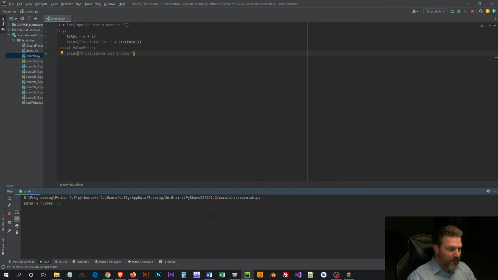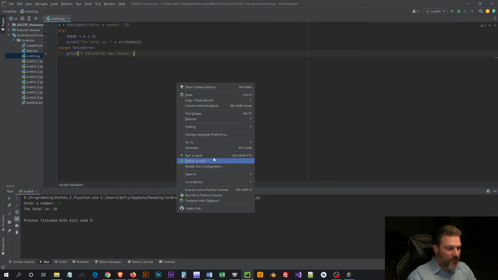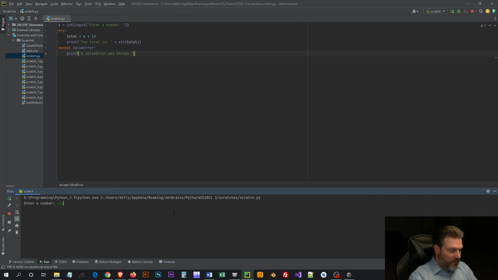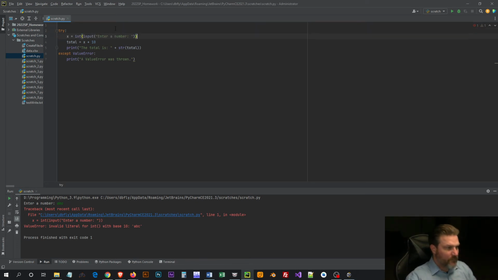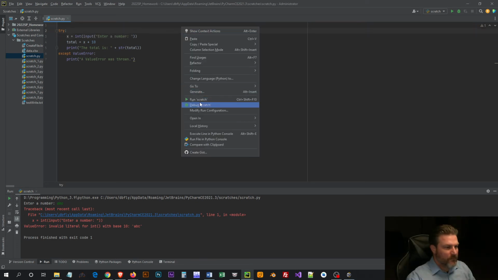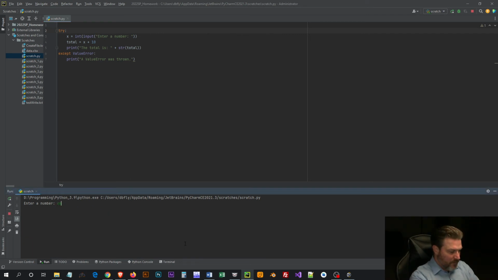So if I put in 10, the total is 20. If I run it again, put ABC, I guess I have to do this. Because the value error is thrown in line 1, it has to be within the try. ABC. So there, value error was thrown. This way we know that our code works, but the user entered incorrect data.